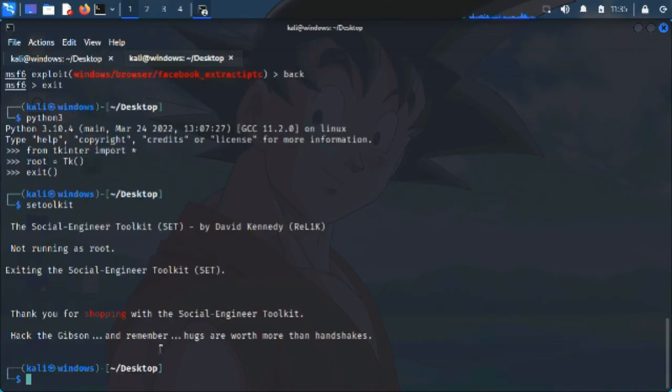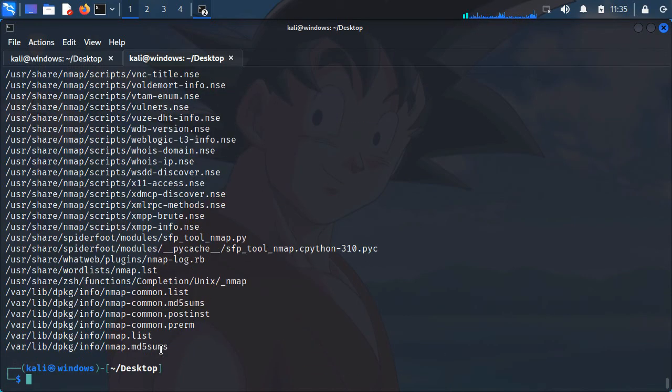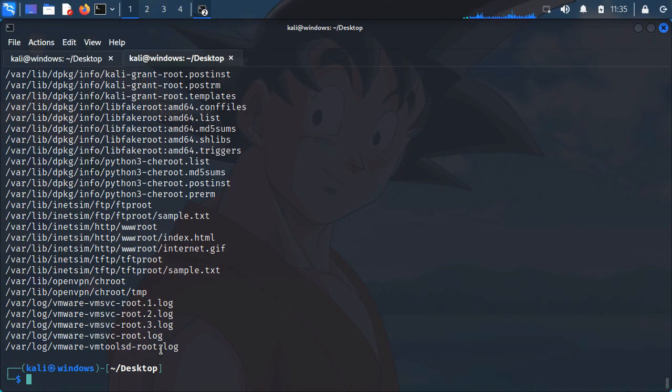But no worries, let me show you another command to search Kali Linux for files, and the command is locate. Let's enter the command to locate nmap and hit enter. It will start searching the file system for nmap. Similarly, we can search root and it will display the results for it.